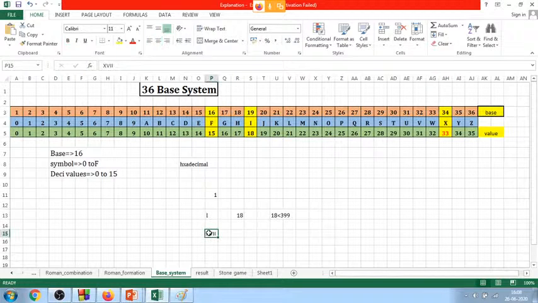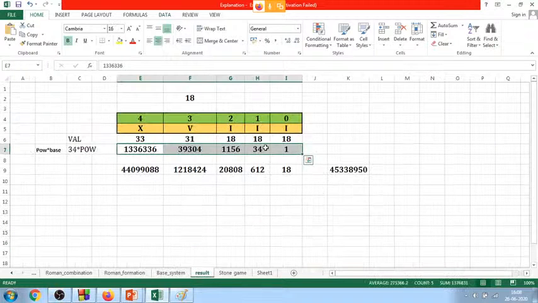From 18 I am supposed to take the maximum alphabet, the maximum character. I am supposed to find a base value. That is the base value for the particular Roman number. This is how to calculate a base value for a Roman number. So here the base value is 34.